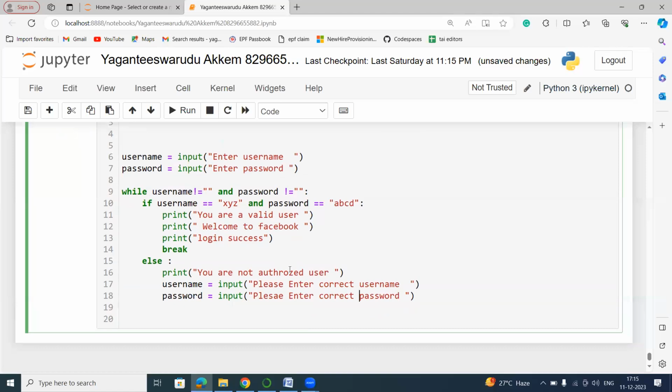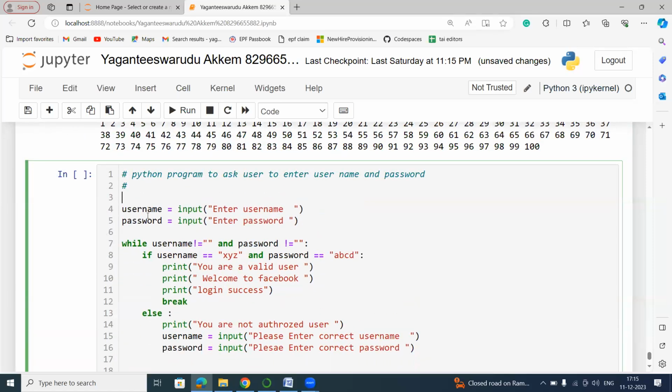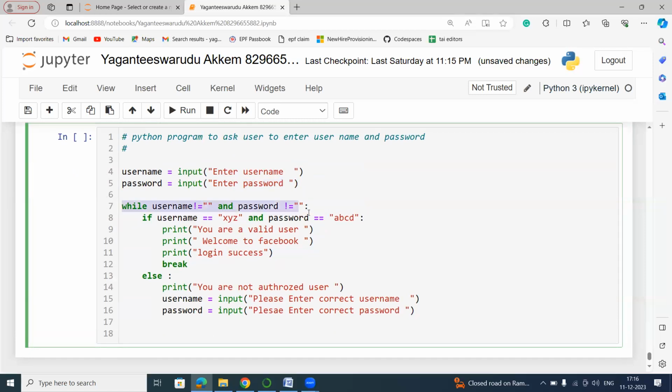So see here what I am doing. First I am checking the username is not empty, meaning the user enters some username and password. The first two lines just read the username and password: username equal to input, enter username and password. Then in this line I am checking whether the entered username is not empty, and whether it is matching the username and password. If it is matching, then I am breaking this while loop and coming out of that while loop.